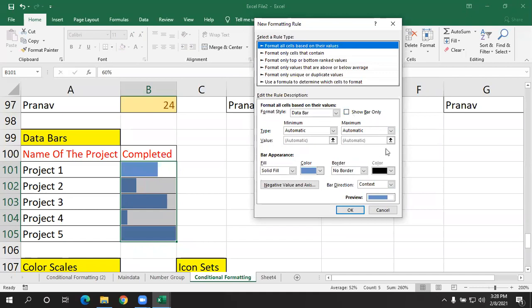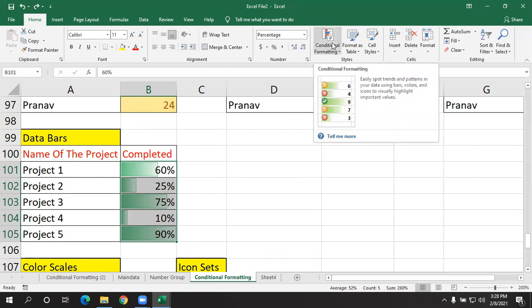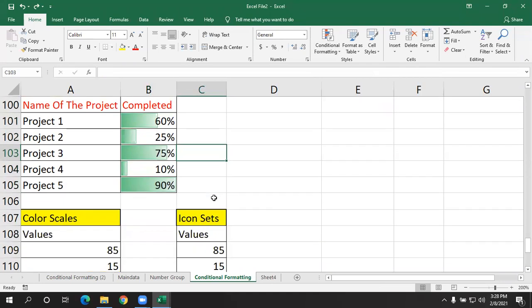By default, it shows both the number as well as the color. If you don't want that, you can clear it. This is about data bars, used only to fill a cell with a color. We are not applying any font color, only filling a cell with a color.